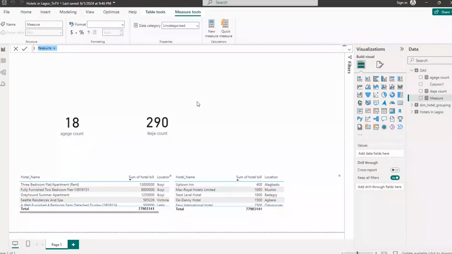Group A equals to, now there are different DAX expressions. Once we finish typing, we are going to use a combination of 3 DAX expressions. The first DAX expression we are going to use is called count rows.